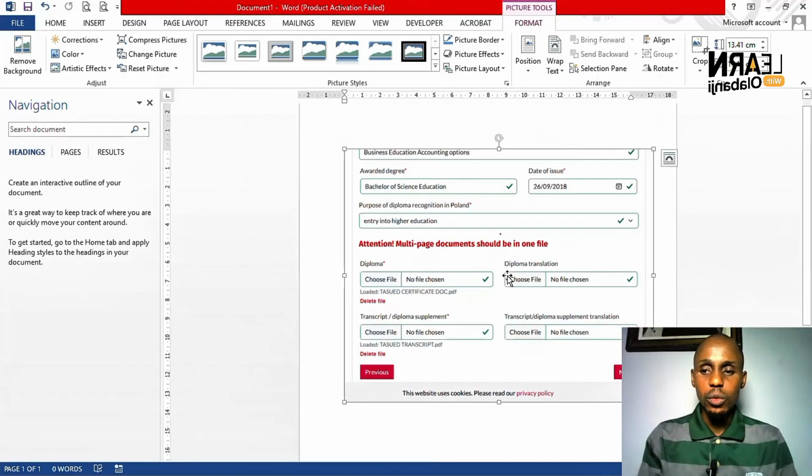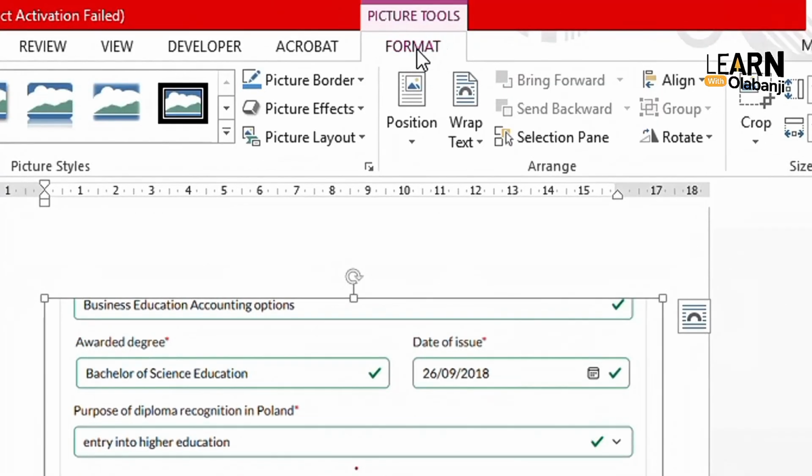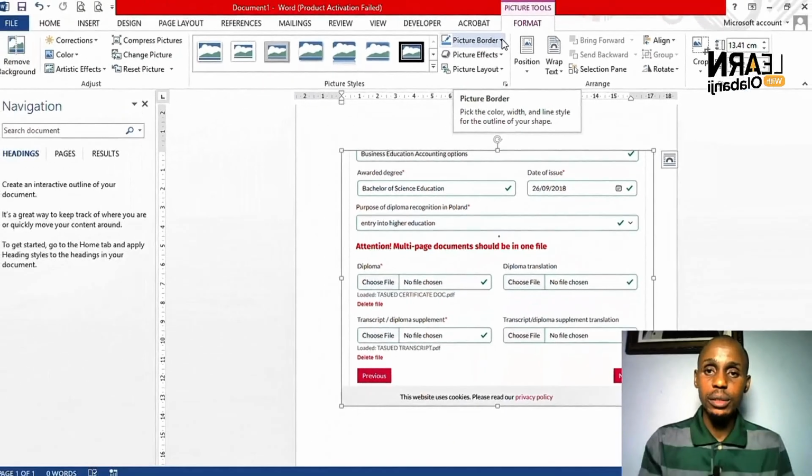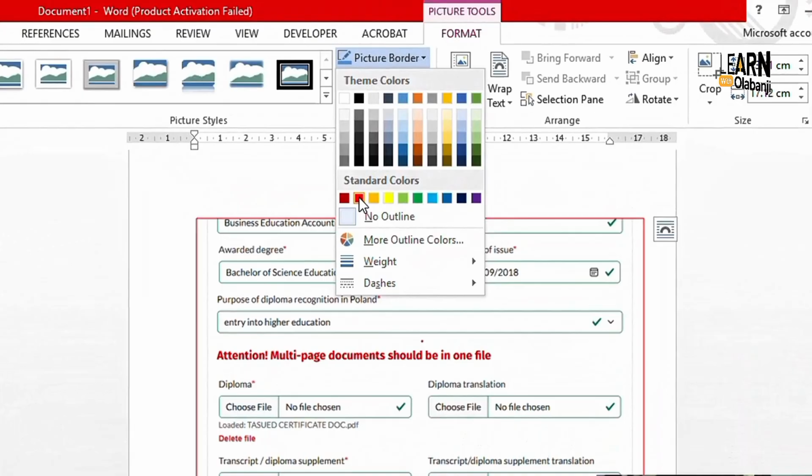Now notice that when the image is selected, a new tab appears at the top called Picture Format. This is it, Picture Format. This tab gives you tools to edit your image. For example, you can add borders. This is picture borders. So I'm changing the color of the border. Yellow, green.